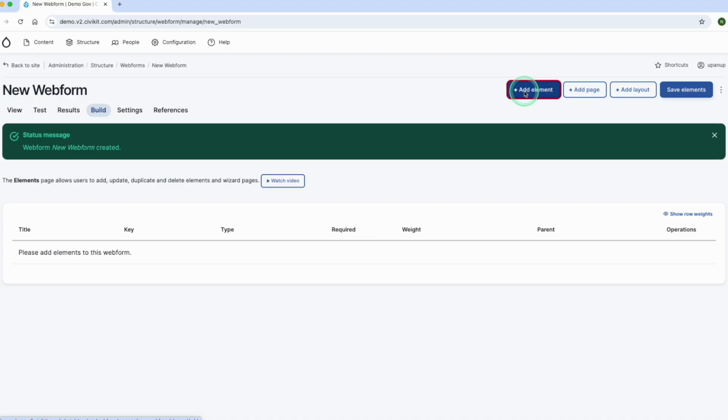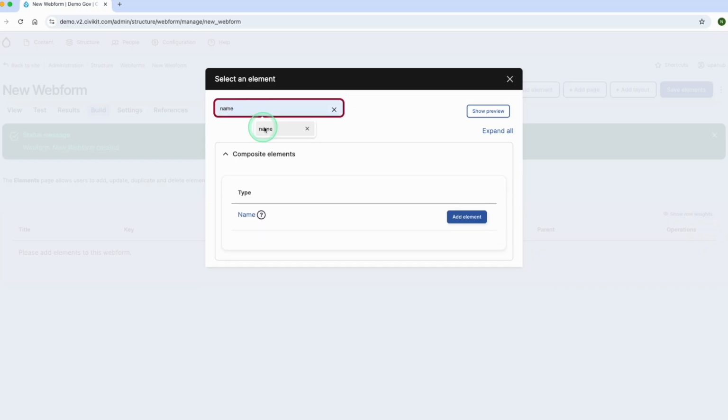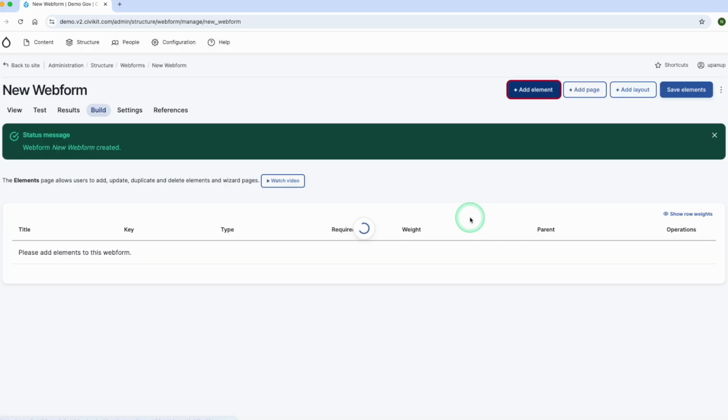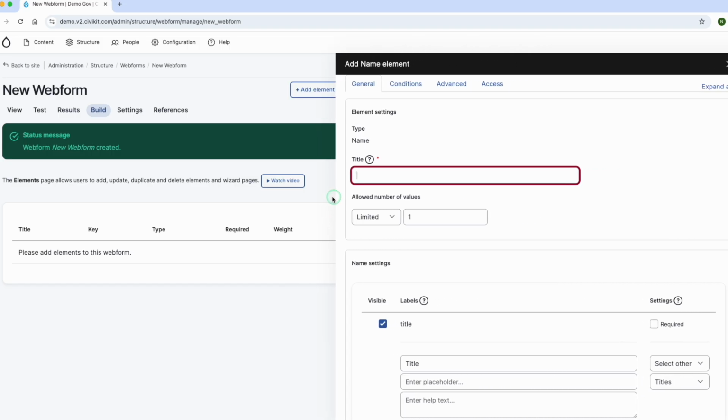A search box will appear where we can select from the different field options or elements available. Today we'll start with a name element. Hover over the question mark to get more information about your element. When the element you want appears, select Add Element.